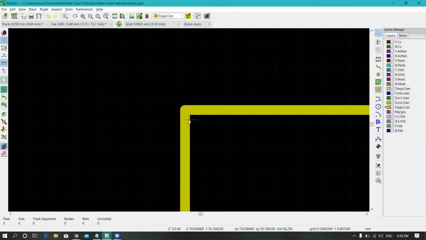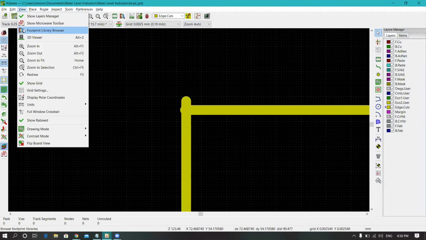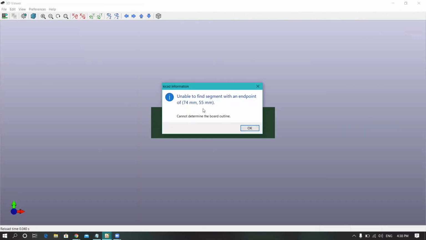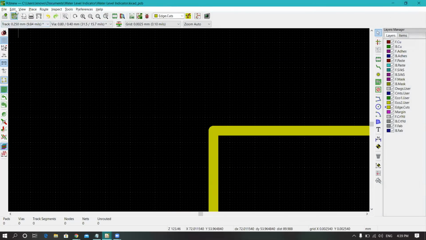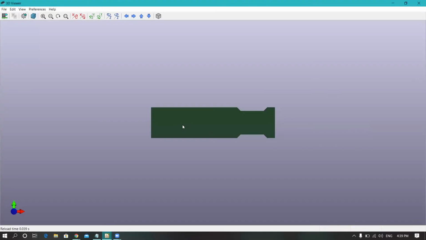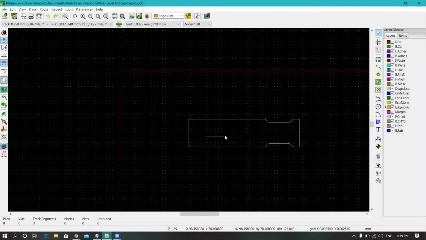So I'll show you what errors we can make. Now these two lines are not connected. Now I'll again press view, then 3D viewer. It will pop up with an error: unable to find the segment with an endpoint 74 mm with 55 mm. So this is how the error will be shown. Again we will connect this, and go to the 3D view. Yeah, now our PCB is ready. So yeah, that's it for today.